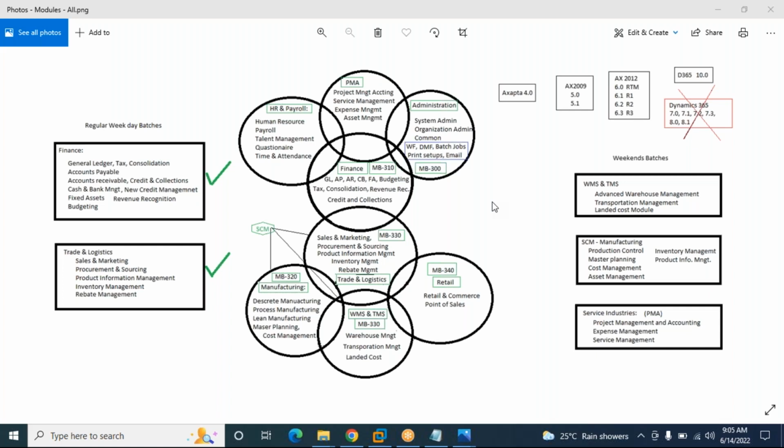One more thing, sir. For Dynamics, what all should I learn? Dynamics means what? The application name is Microsoft Dynamics 365 F&O. SAP is an application name too. In that, FICO is one module, SD is one module, MM is one module.